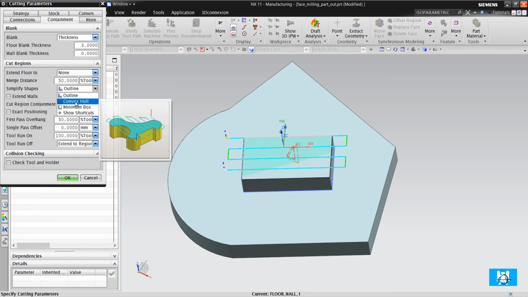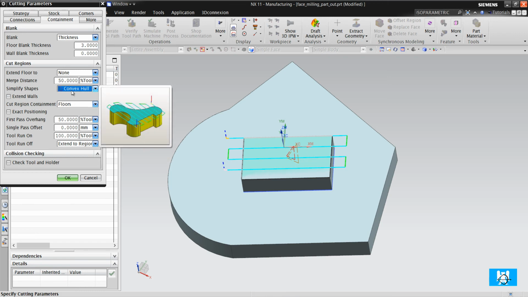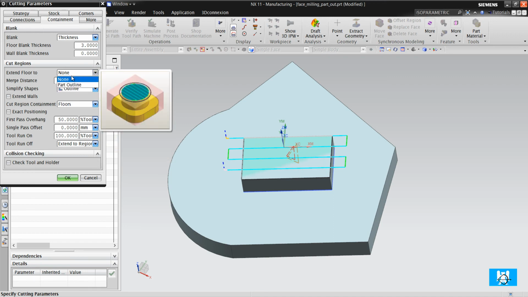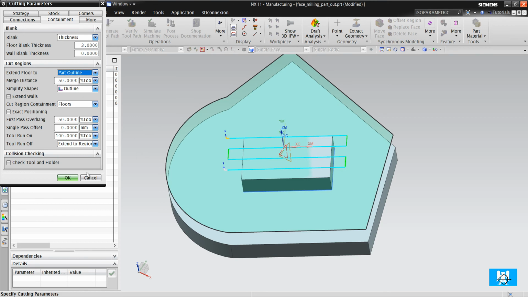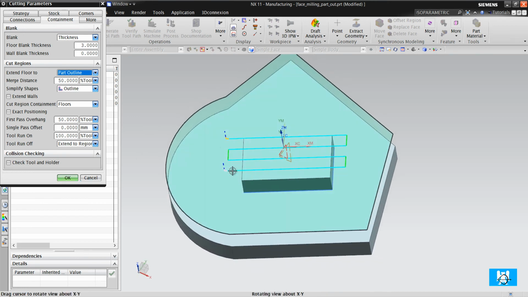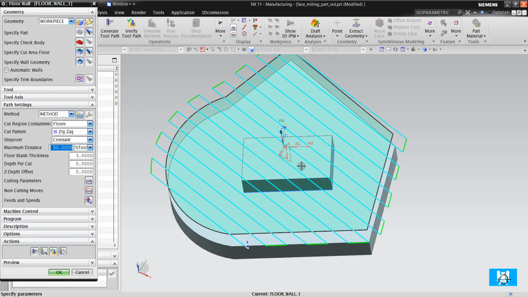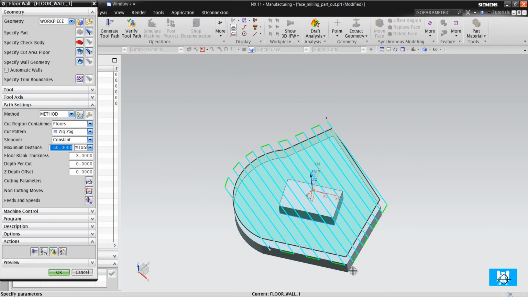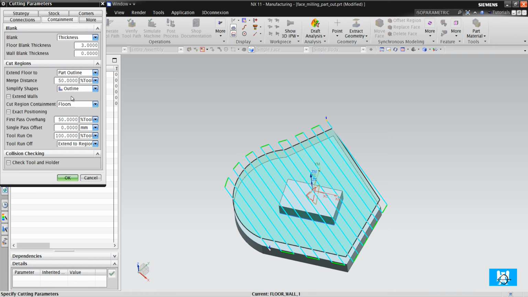Simplify shapes, convex hull. It does not solve our problem. Minimum box. Pardon, first I want to show this. Extend floor to part outline. Okay, it exactly explains itself: extend floor to part outline and click generate. Okay, but if our material is a square, I change it, simplify shapes to minimum box.